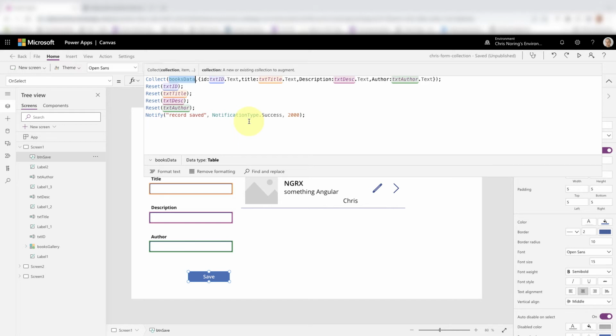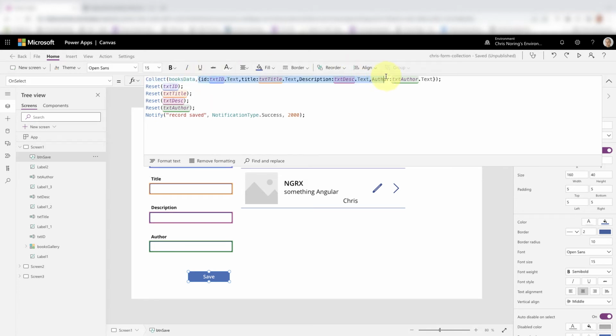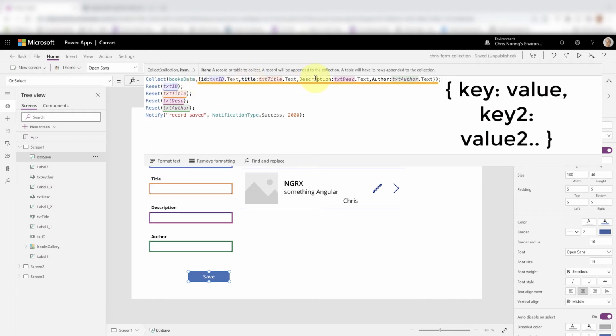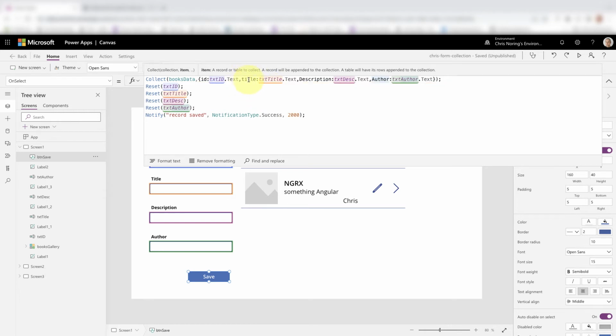We just type the name of a collection. If it doesn't exist, it is being created. If it does exist, it will just allow me to insert by calling collect this way, because the second argument to this method takes an object, and this object has a list of keys: ID, title, description, and author, and I am taking these values from the various input fields.